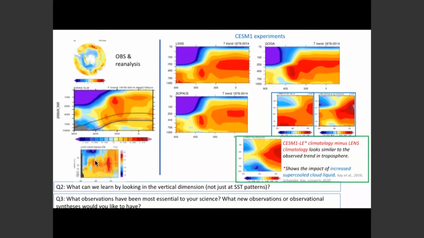So models may be underestimating this negative feedback and overestimating the positive feedback. So I'll quit now, hand the stage over to the next person.